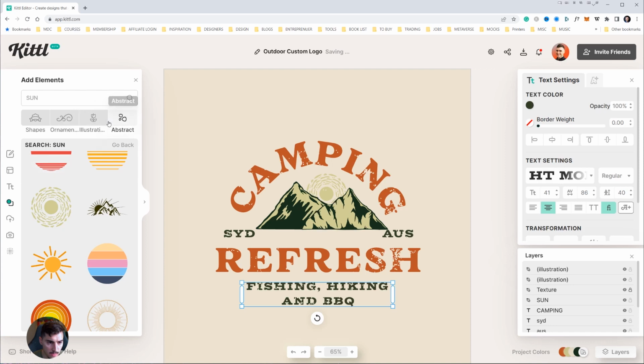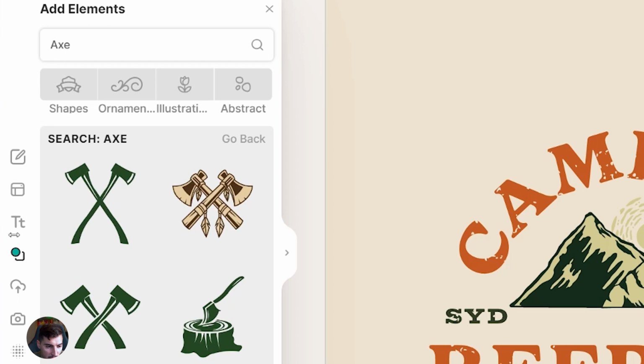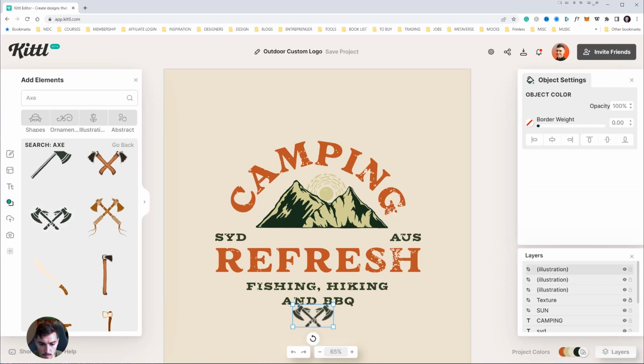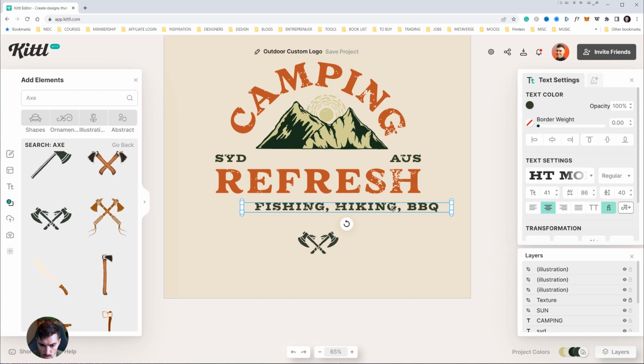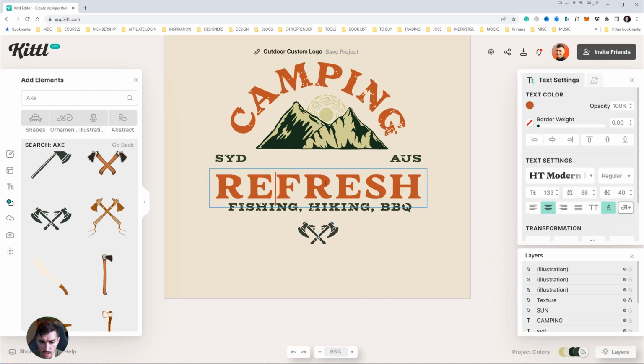Now, what if I wanted to add some more elements? I want to look for an axe. I'm all for axe and wood chopping and stuff like that. I think that's really cool. We've got an axe there. That's cool, like a tomahawk. That's awesome. I'm going to click on this and bring this to the bottom. I'm going to change this because I don't like it being on two lines. Fishing, hiking, BBQ, camping refresh, or we can call it camping retreat.